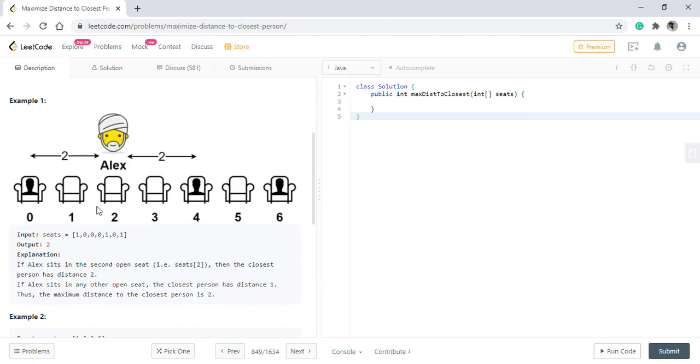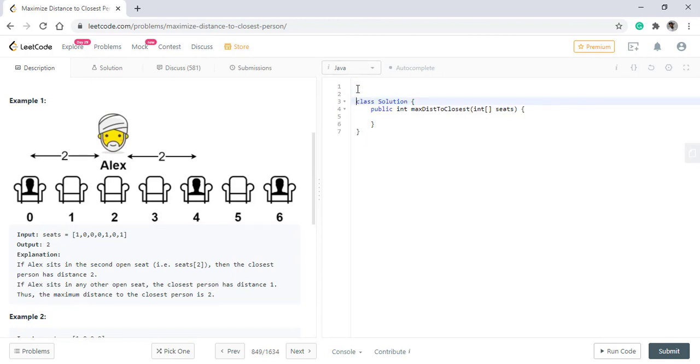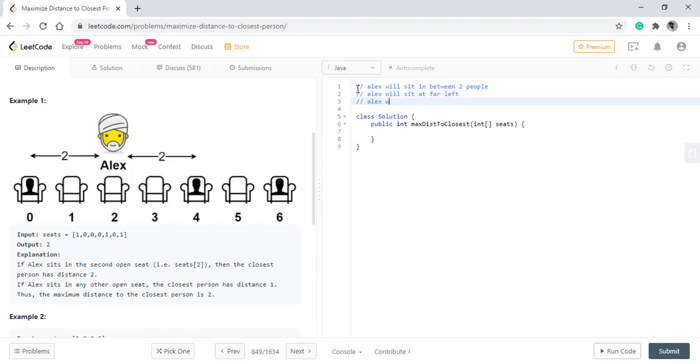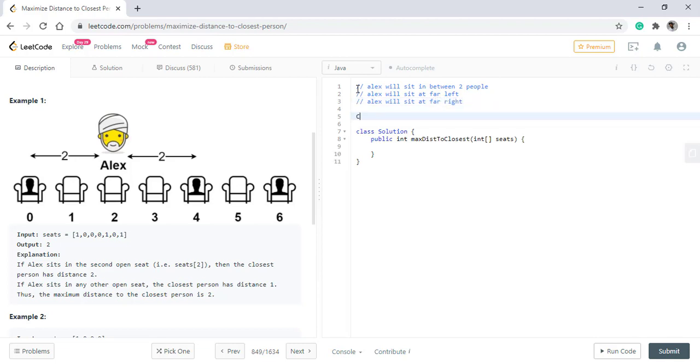So there can be 3 cases in this solution. Firstly, Alex will sit in between two people. Second case, Alex will sit at far left, and third case, Alex will sit at far right. Now let's take each of these cases one by one.